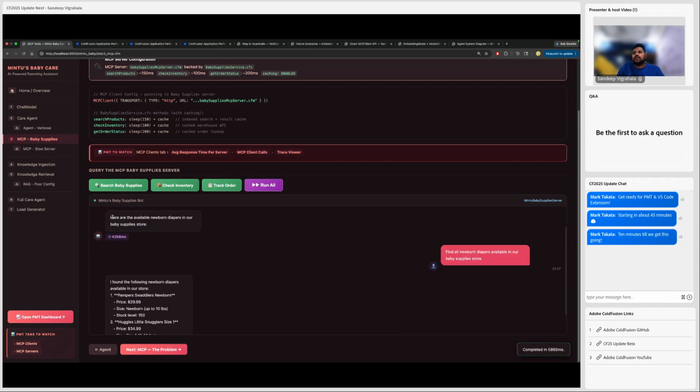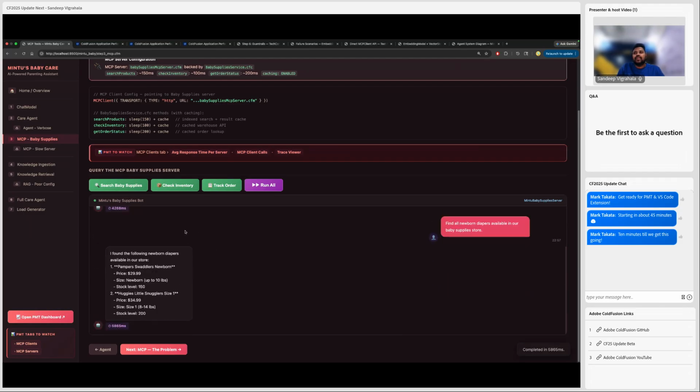Okay. I'm not sure, probably a rendering issue or something. So I submitted the same request again. So here, as you can see, it returned. It says, I found the following newborn diapers available in our store. These are the names of the products, price, size, and stock level, right? So you have all of this information that your agent is responding with.